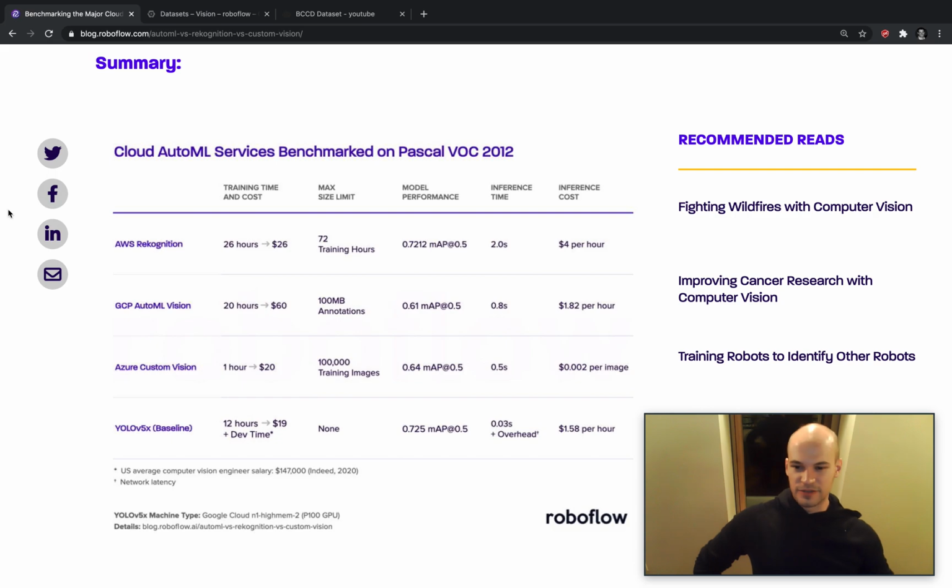And then we have an open source model here on the bottom, YOLOv5X. So you can see here that AWS Rekognition is probably the cheapest one to train on, and then probably GCP, and then Azure is the most expensive. Another thing we compared is max size limit. So these are various things that you can cap out on. None of these could actually train the COCO dataset, which is a very large dataset, which is one of their limitations.